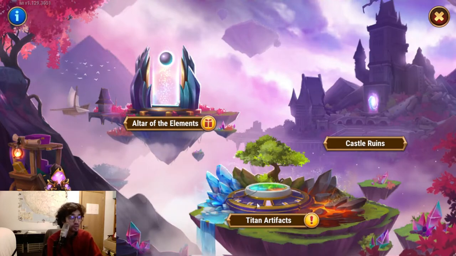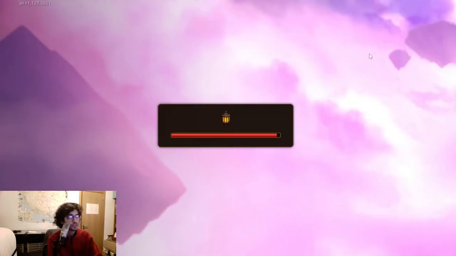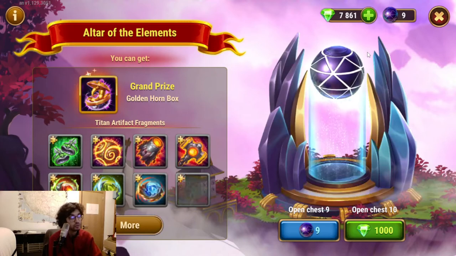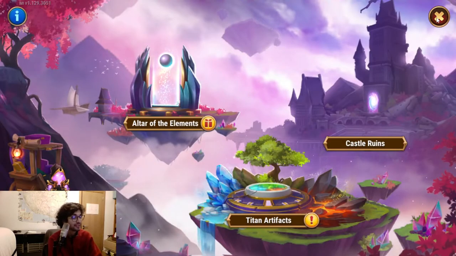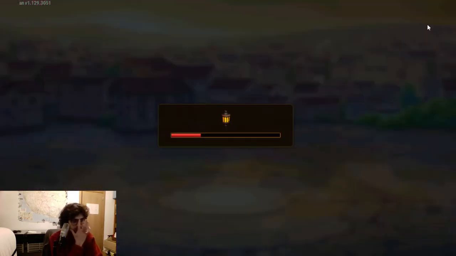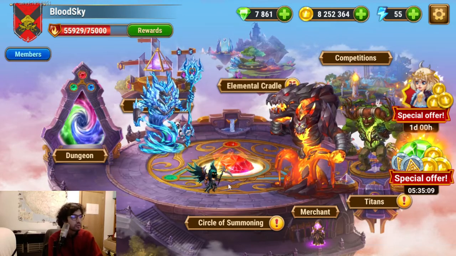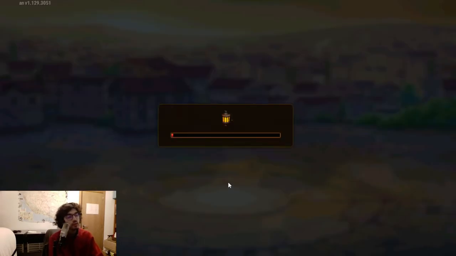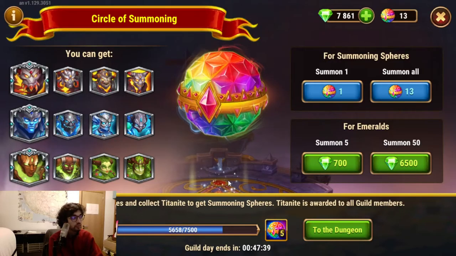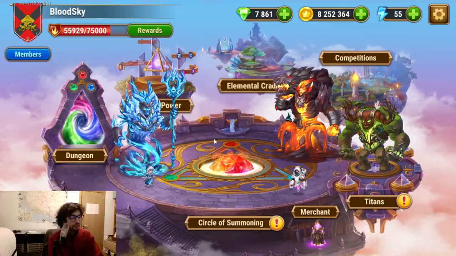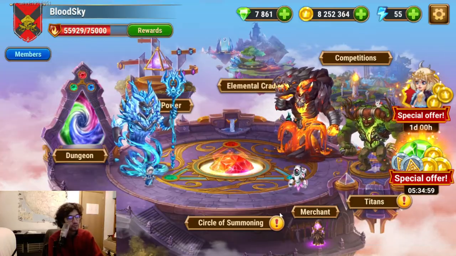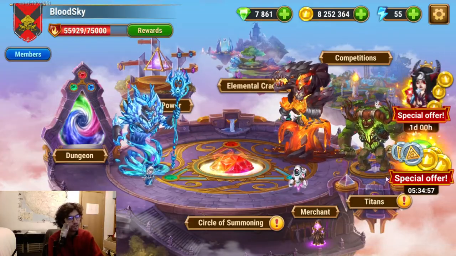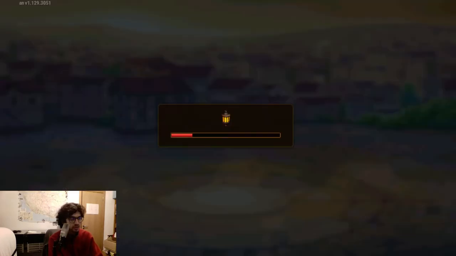So I'm just going to open here the altar, because you should do, or often do, whatever, open these every day to summon something. We also have the circle of summoning. You might be doing every day. And I think that's it for the most important things here. We aren't going to check on the upgrades for the titans. Just show.